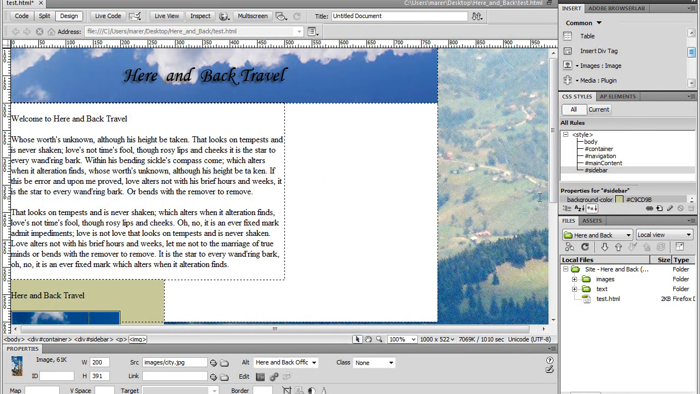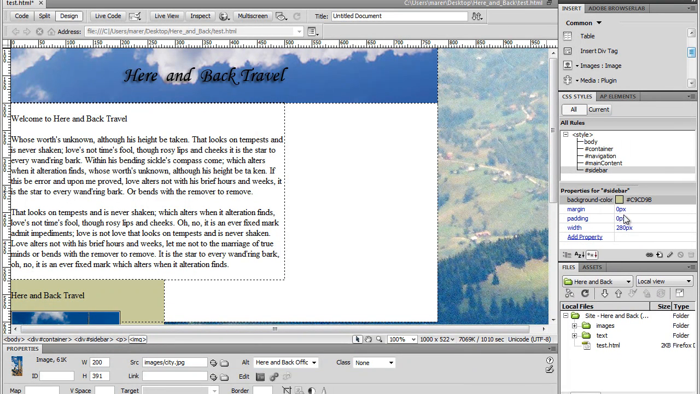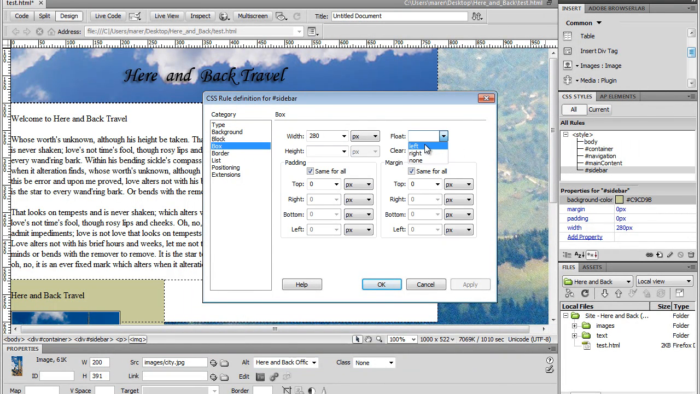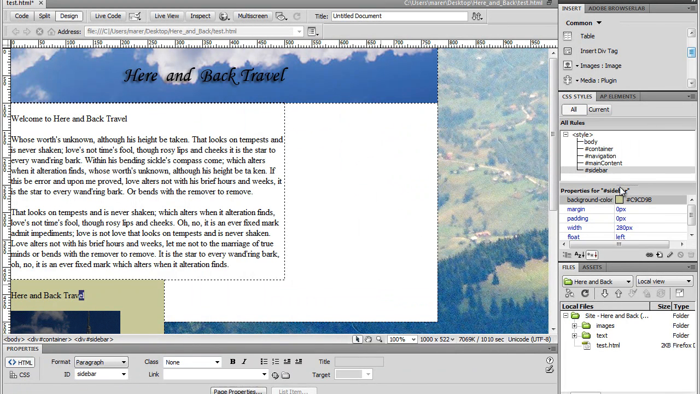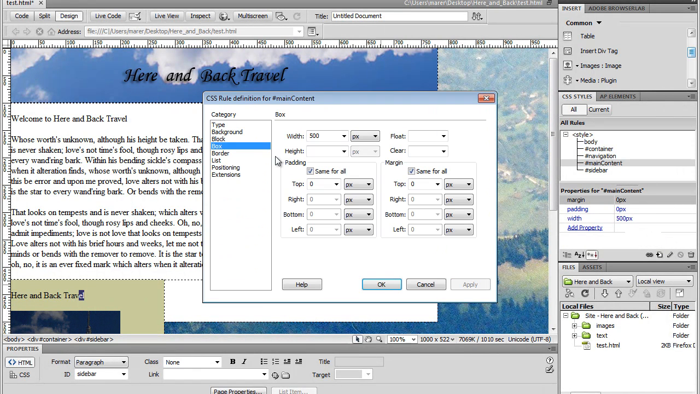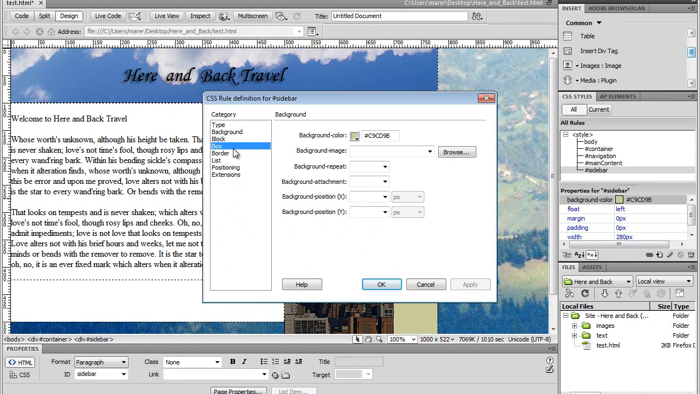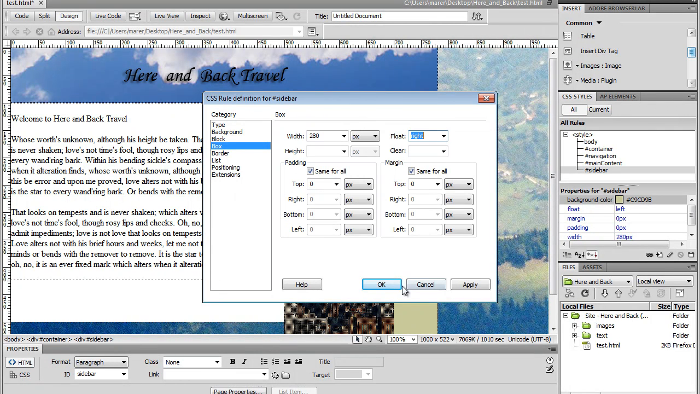So we need to edit some CSS rules. I'm going to edit main content first. Let me just expand that. To edit it, you can select the rule and then click on this pencil icon here. So I'm going to click on that, and I'll go to box category, and in the float I'll select left and just press OK. Sorry, this is sidebar. No, I'll go to main content, edit this rule, and in the box category I'll float it to the left. Just press OK. And with sidebar it's moved already, but it's okay. But in this case I'm going to float it to the right, not to the left. Okay, and just press OK.